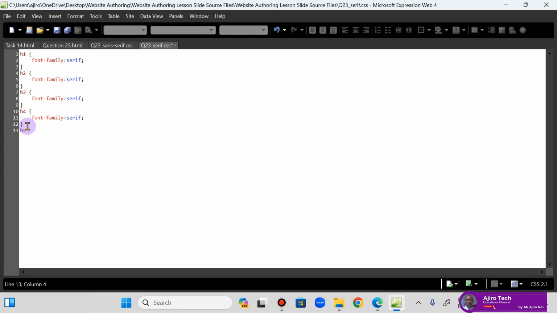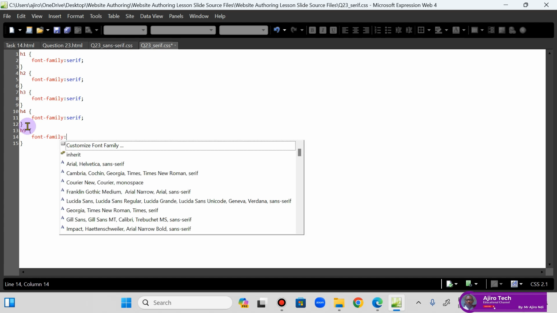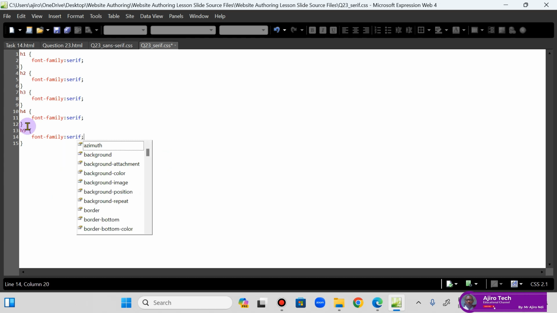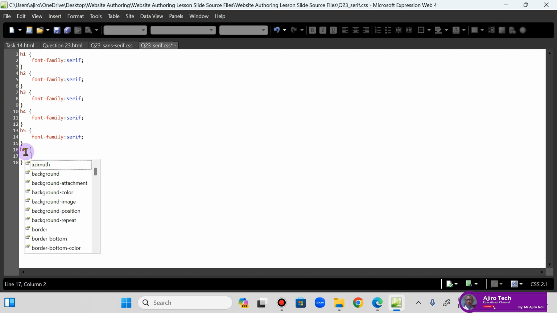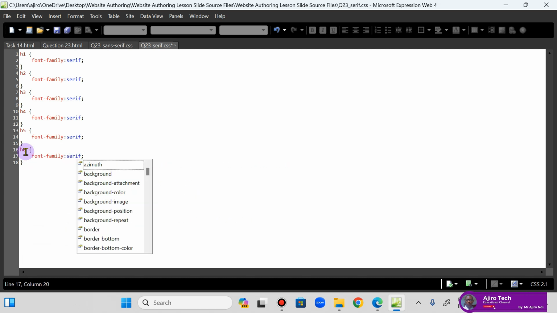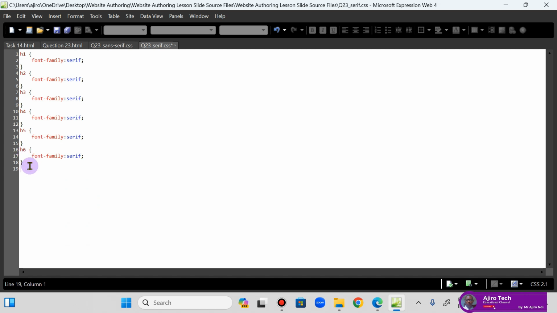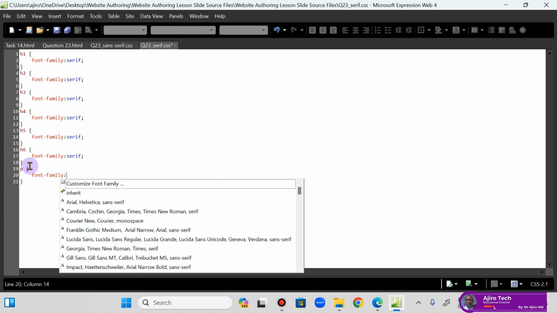And I'll come here to H5, right? The curly bracket, font family, and I have what? Serif, semicolon. So I'll come here to H6, okay? The curly bracket, I have the font family, and I have the serif. Now I'm going to save this. Okay, there's one more. I think I see a paragraph there. Curly bracket, font family. Okay, save.